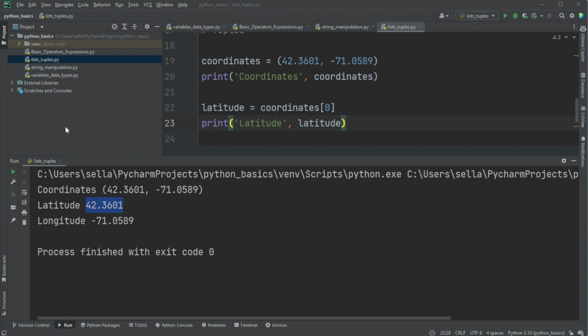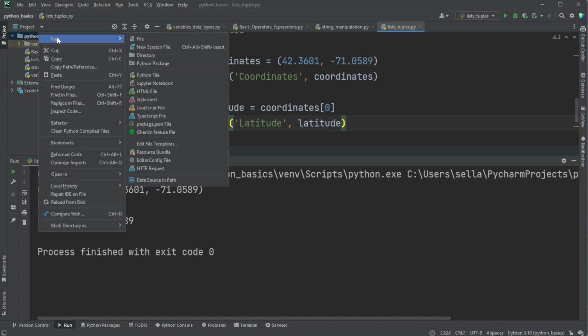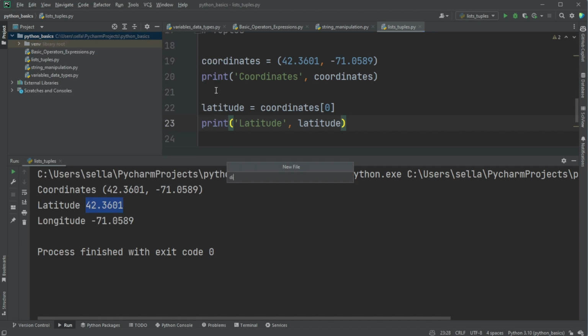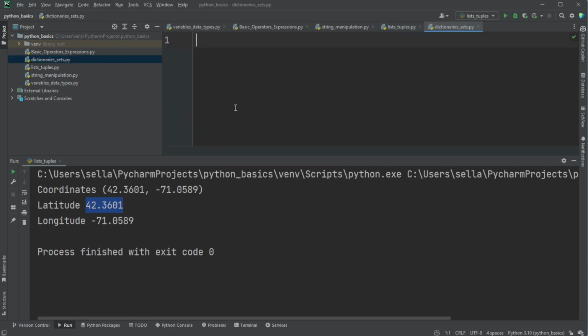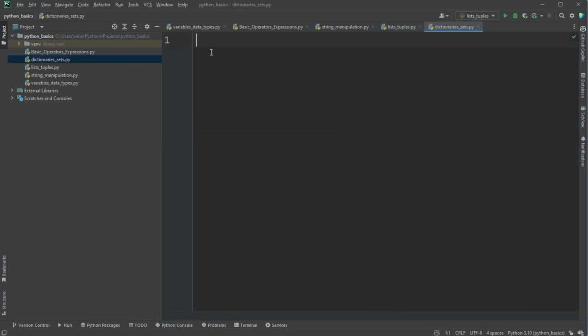Both of these data structures offer unique ways to store and manage data in your programs. So let's begin. First, we create our new file, dictionaries, set.py. Okay, get rid of this, and we'll give it a title. Sets. Okay, we will begin with dictionaries.